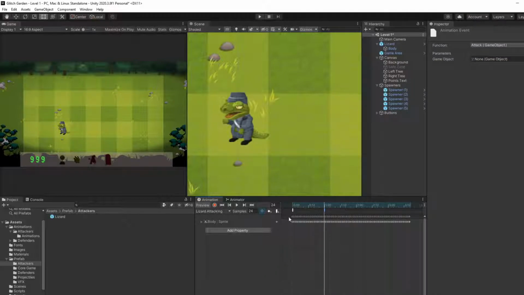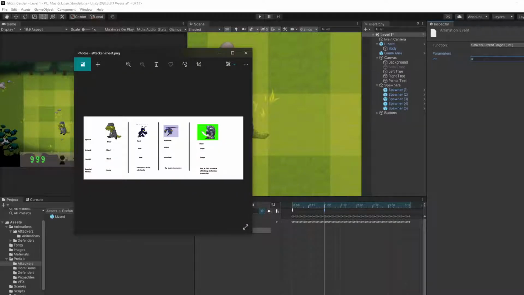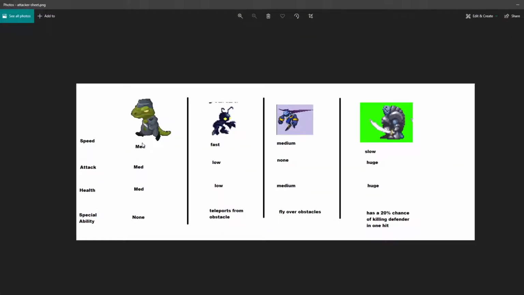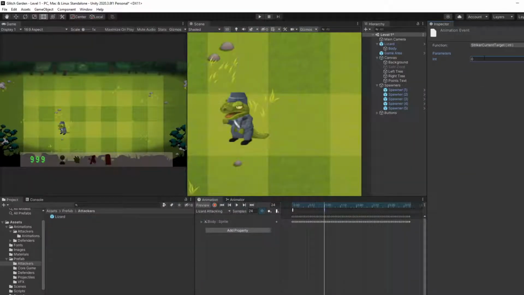For now, what we're going to do is strike current target and then set the damage for it. And if we look at our sprites, it should be right here. Yeah, right here. So it does medium attack or medium damage. So I'd say about 50 should be good, I guess.